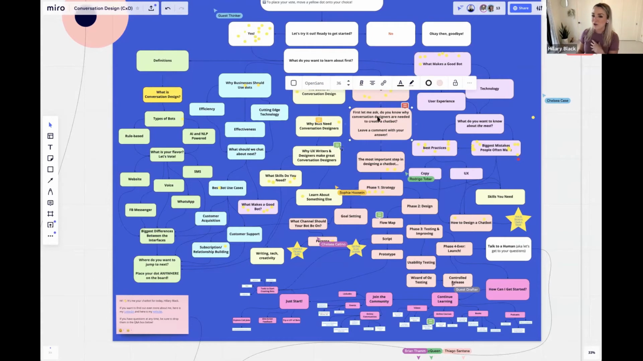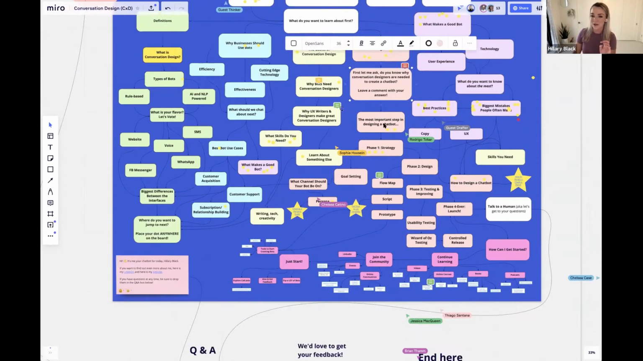Now I think you all know why conversation designers are needed to create a chatbot. We talked about that already, so we can skip over that one. The most important part to creating a chatbot is to define your purpose and define your goal. This is the number one thing that you need to be doing. And if you don't have a goal for your bot, it's almost as if you should not be creating one at all. You're just creating a toy. A bot without a goal is just a toy, and it's just something that you're doing because you want to have it.